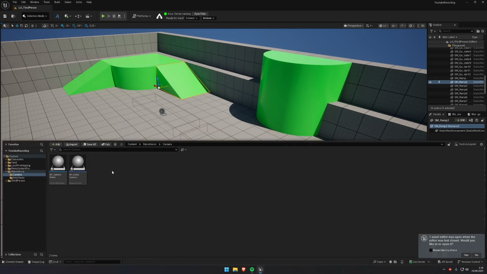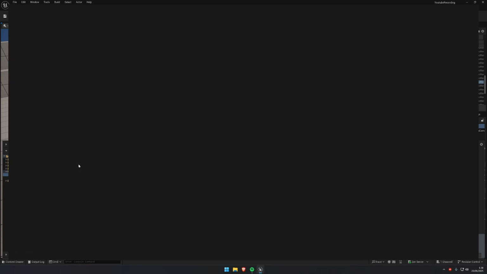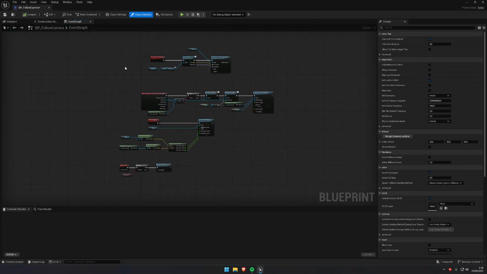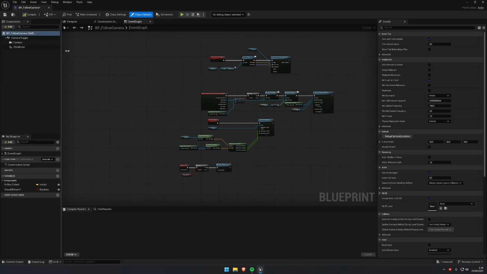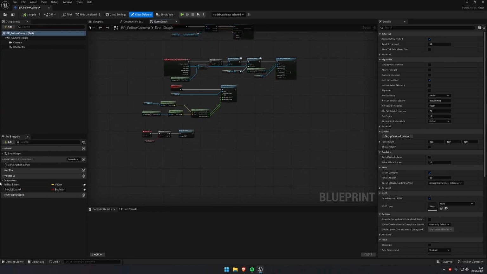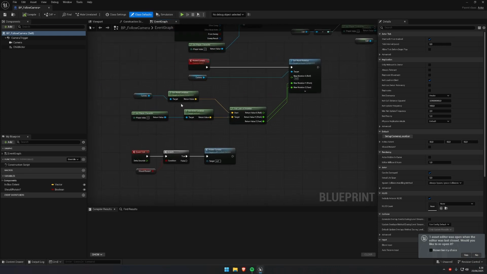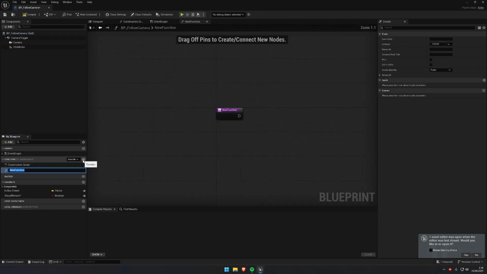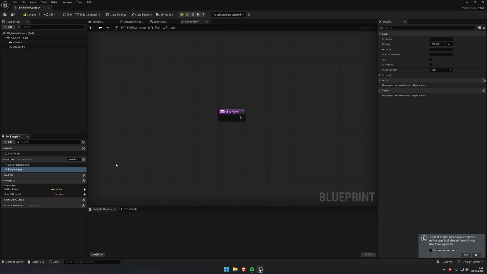base static camera. So we're going to duplicate that and we're going to call this BP underscore follow camera, and then we're going to open it up. So in here, we are going to come down to make a new function. So let's call that follow player, this. And we need to change the component a bit.